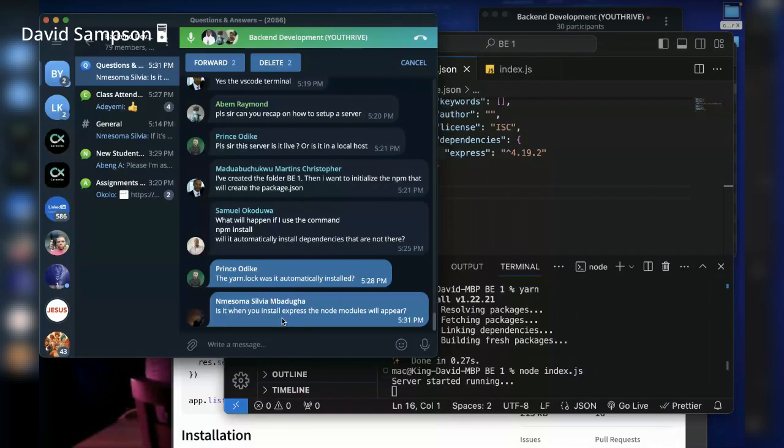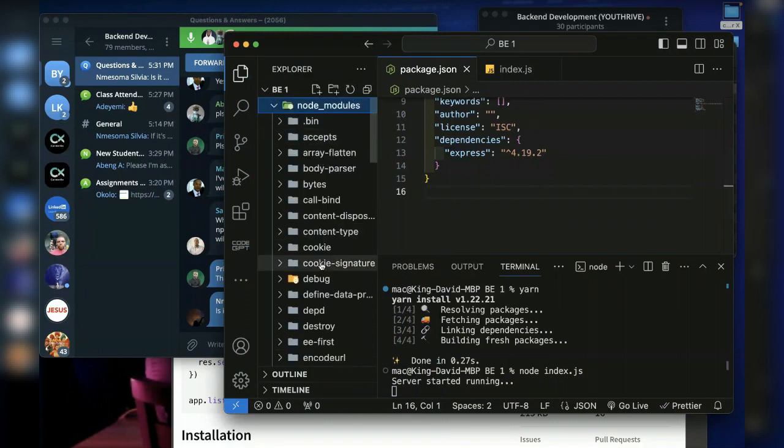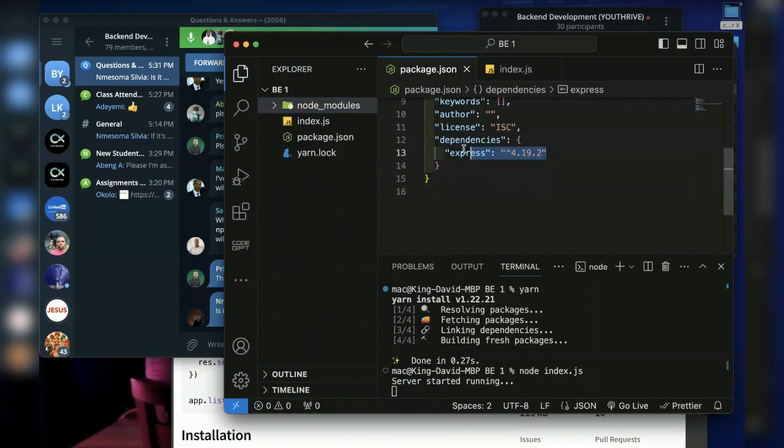It is when you install your first dependency that node modules will appear. Now, these node modules will house all the dependencies you install. Everything you install will be inside the node modules. So for now, the only thing inside the node modules is Express because I installed only Express. So when you install Express, that's when you see node modules and package lock, the two of them.